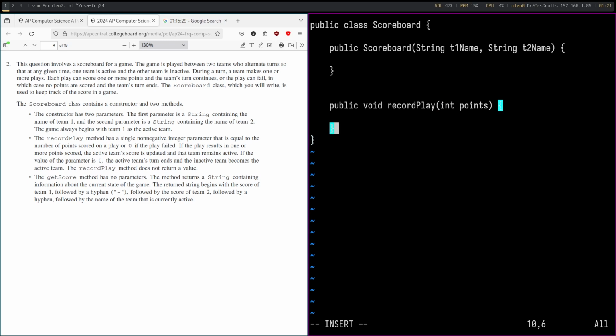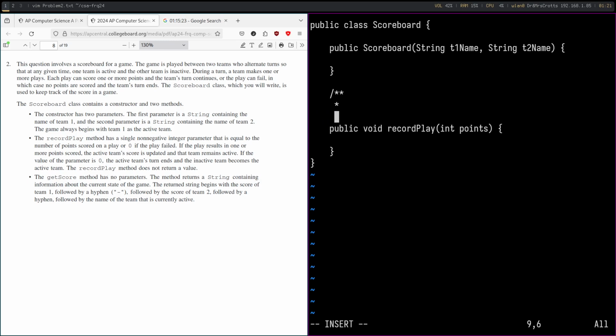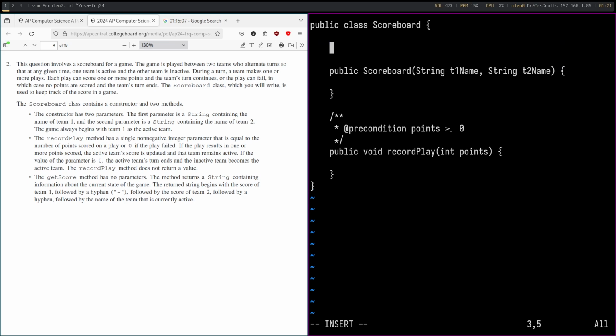points. So a precondition here is that, and of course you don't need Java comments or anything like that, but it just kind of helps, points is greater than or equal to 0. And if it is 0, then that means that the play is over.